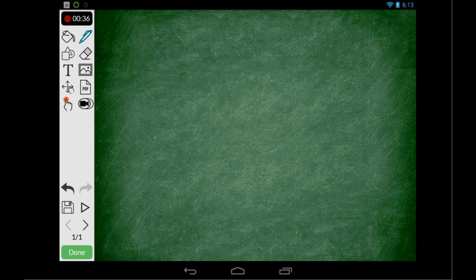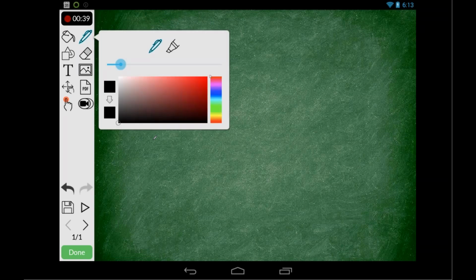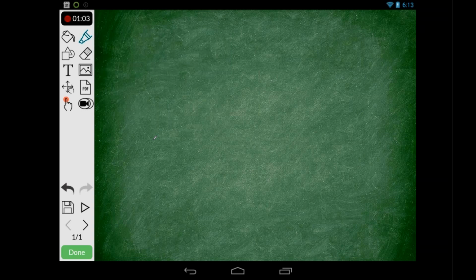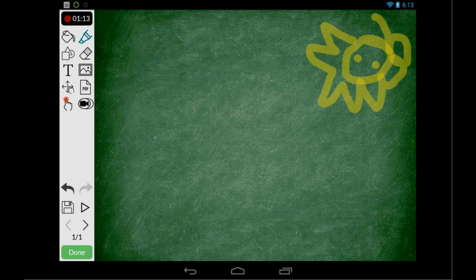Okay, so in this case, let's say you've asked the student to draw a farmland scenario. Nice and simple. I've chosen to draw the sun first. So I've got my felt tip pen selected, I've got my color selected, and I've got my shade selected. I'm going to press one more time to get rid of that menu. Then I'm going to draw the sun. Cool.